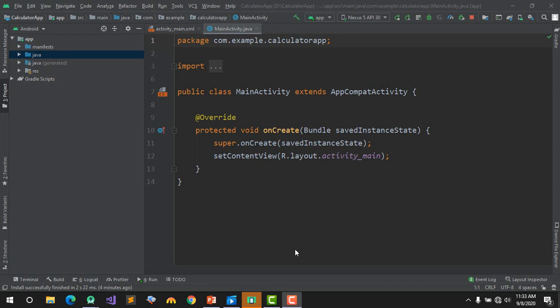In the previous lecture, I discussed the counter. In this lecture, you will learn how to make a simple calculator which performs the functions of addition, subtraction, multiplication, and division. Let's see how to make a simple calculator.